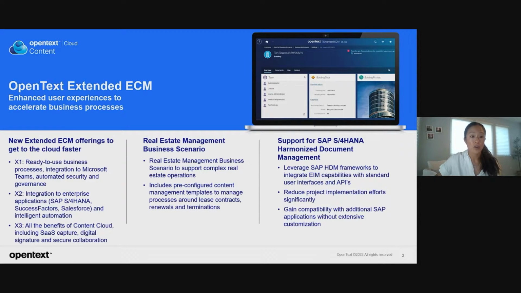If they're looking for operational excellence across the organization through integration to enterprise process applications like SAP S/4HANA, SuccessFactors, and Salesforce with intelligent automation, they need our X2 plan. And if they're looking for secure information exchange across enterprise boundaries to partners and customers leveraging SaaS offerings from OpenText like Capture, Digital Signature, and Secure Collaboration, then they need our X3 plan.